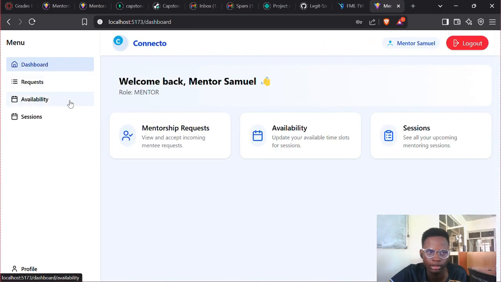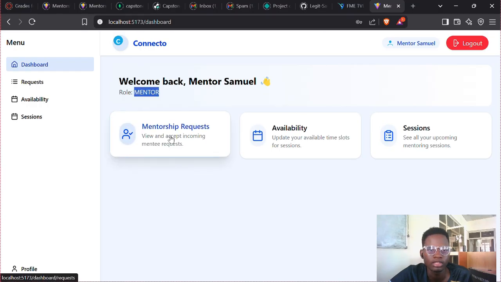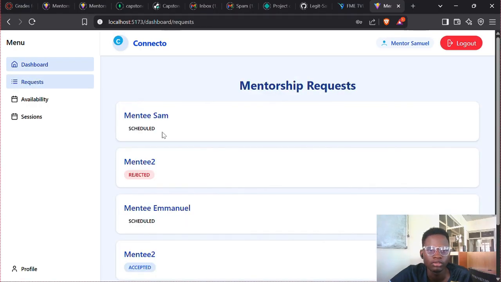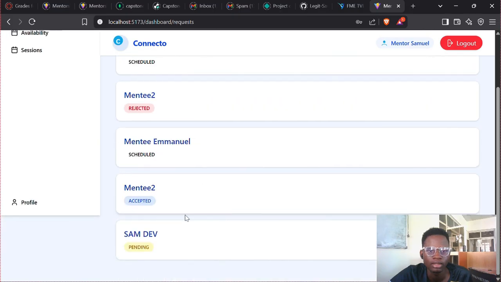Okay. Now mentors have access to requests, availabilities, and sessions, and that's all. So they are going to see their role and their name. They're going to see membership requests, mentorship requests. Sorry, so they are going to see pending, the person's name, and a status of pending. So they can go ahead and accept or reject.